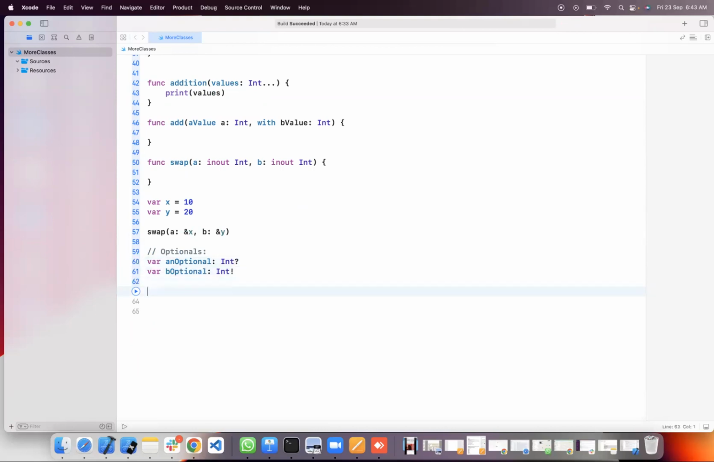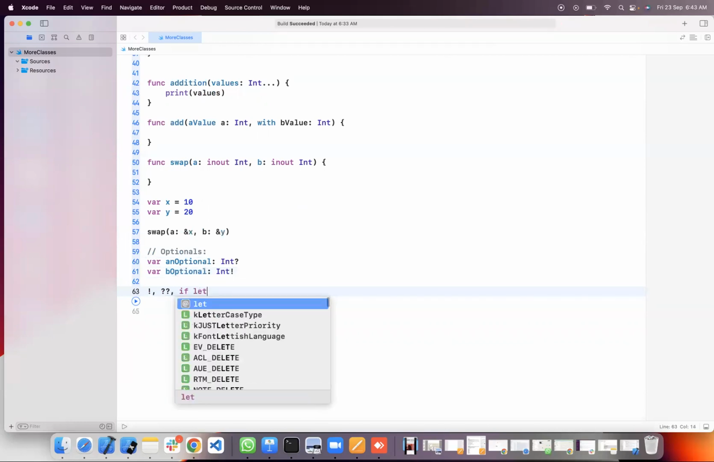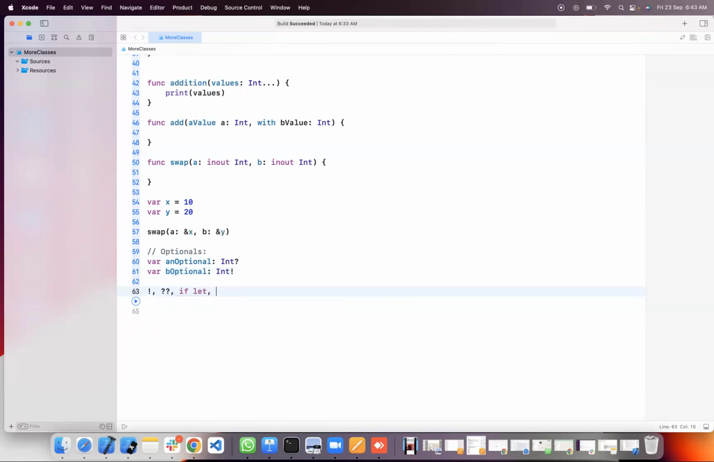Okay, optional can be unwrapped in multiple ways. One is force unwrapping by using question exclamation, nil coalescing operator, optional binding, if let, guard let. These are the optional unwrapping techniques.